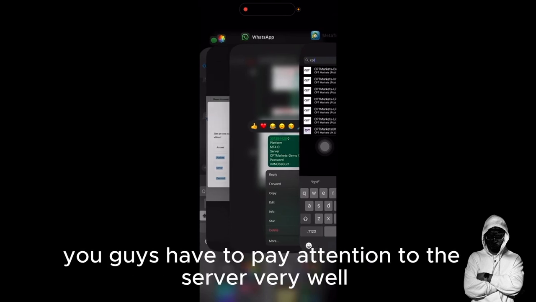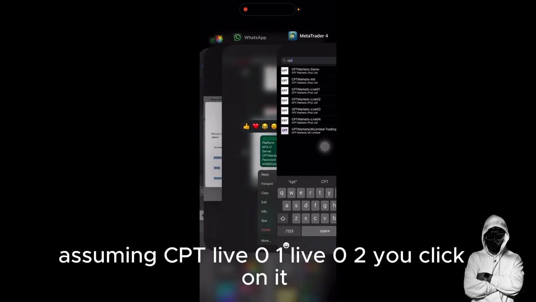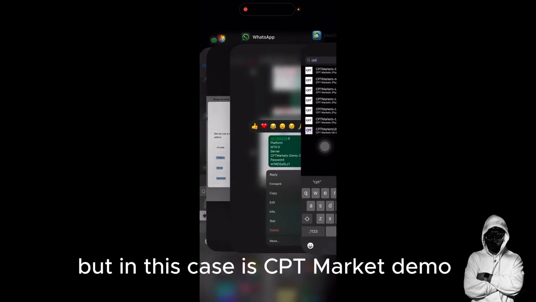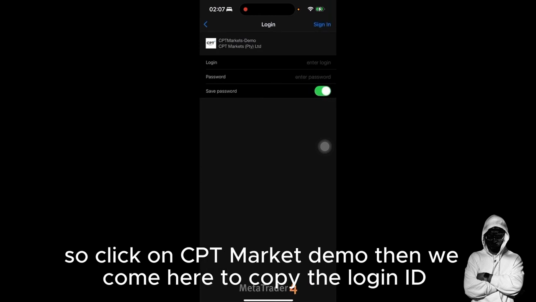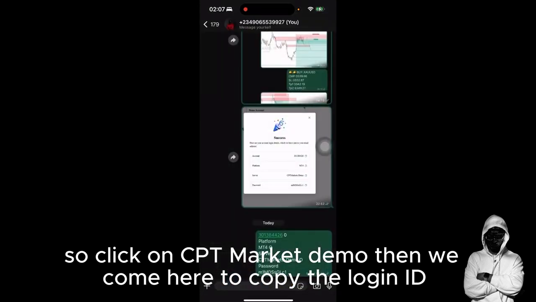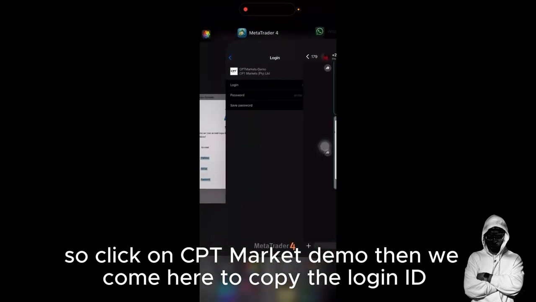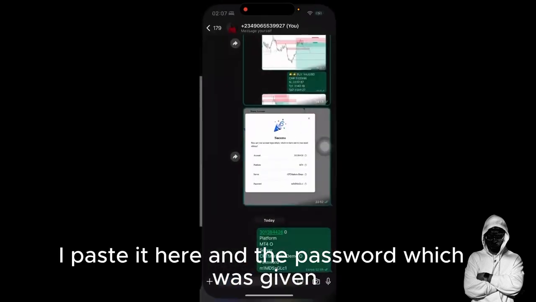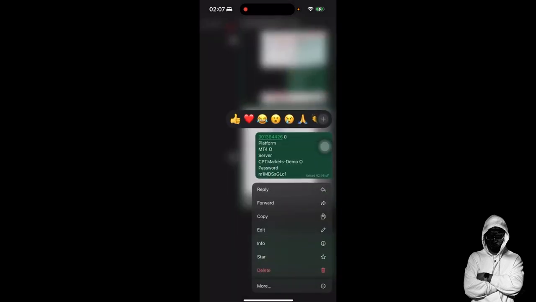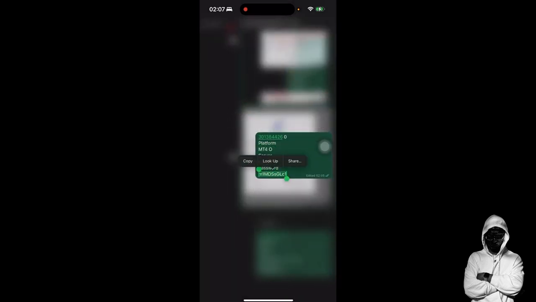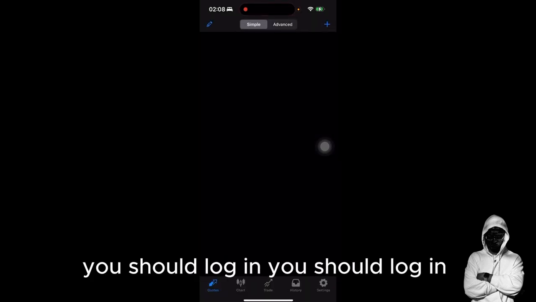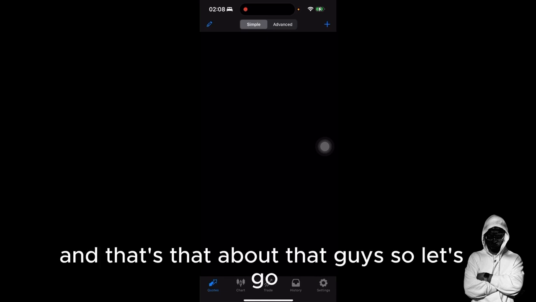You guys have to pay attention to the server very well. Assuming it's CPT live 01, live 02, you click on it, but in this case it's CPT Market demo. So click on CPT Market demo. Then we come here to copy the login ID. I paste it here, and the password which was given, copy and paste. And I click. You should log in. And that's that about that, guys.